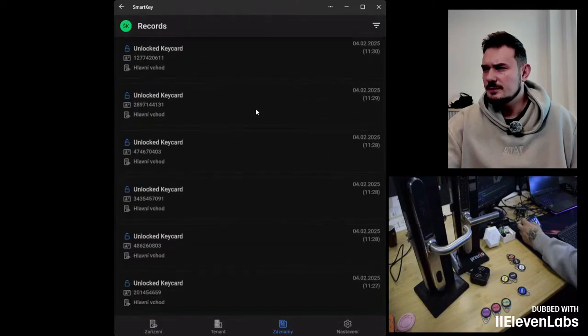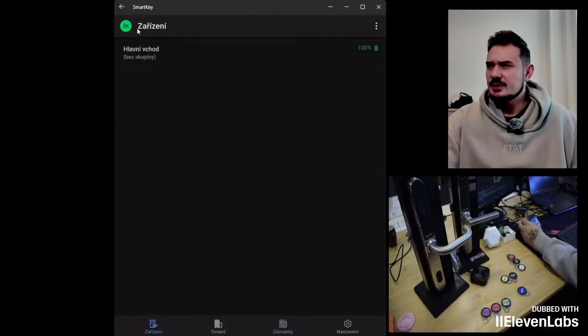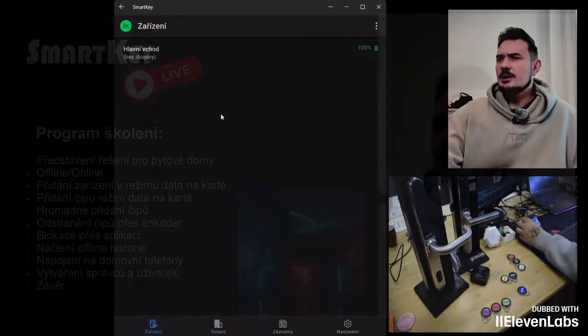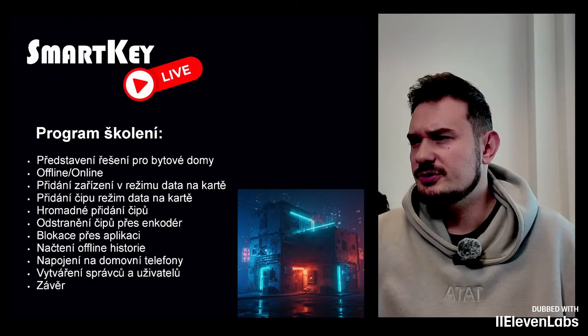Here, I see the door and who opened it. That's this one. We'll adjust it so you can actually see the names of the cards in the records. That's some bug we have here. We'll resolve it. So this way you can then load the history directly from the doors.